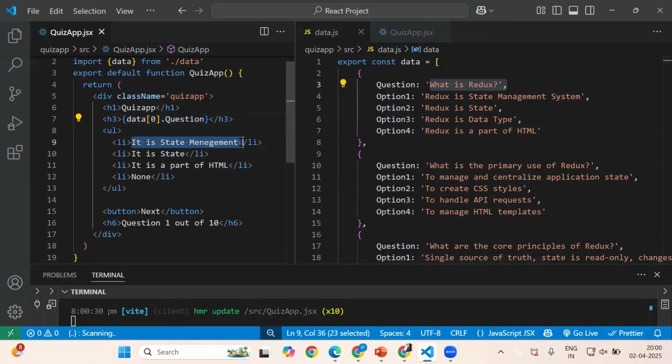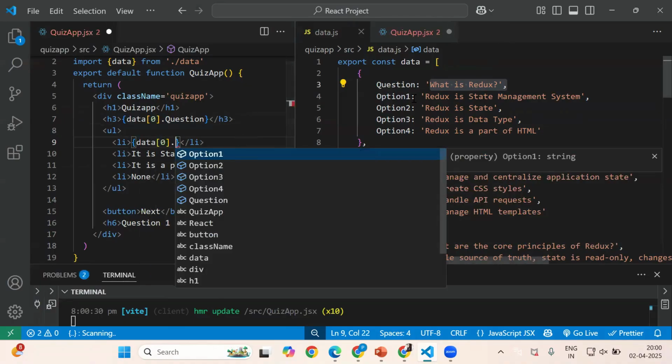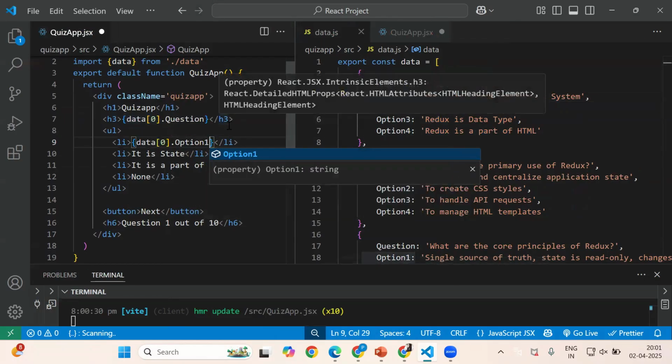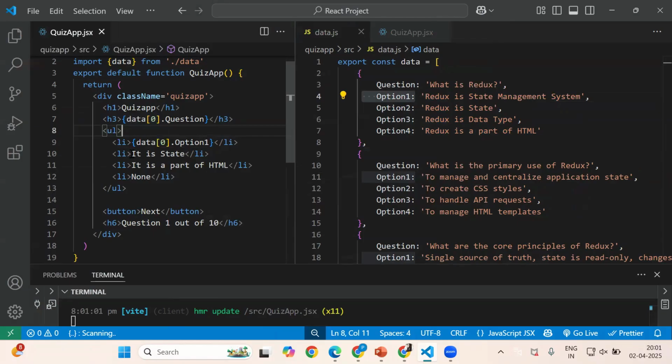In the similar way, first option you need inside this. I need a first option. So what I should write it here? Data of zeroth index value dot, what is the key name? Option 1. So I will write it here, option 1. This is the key name, correct? In the similar way, what we have to replace? See, this I will copy. Inside this li, I will paste it. In the similar li, I'm going to paste it. And here also, we will paste it. So here we will replace it from option 1 to 2, then option 3, and then option 4.